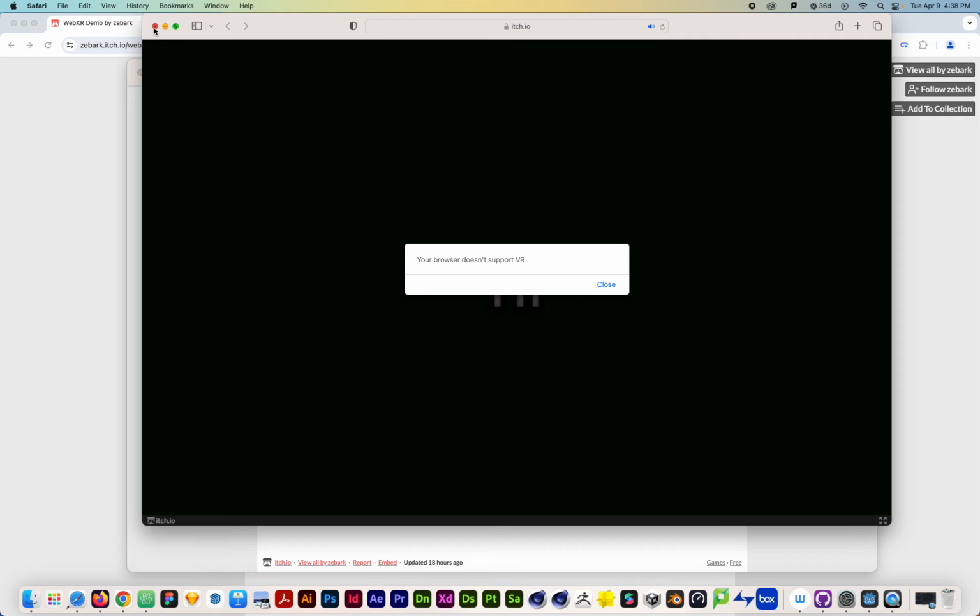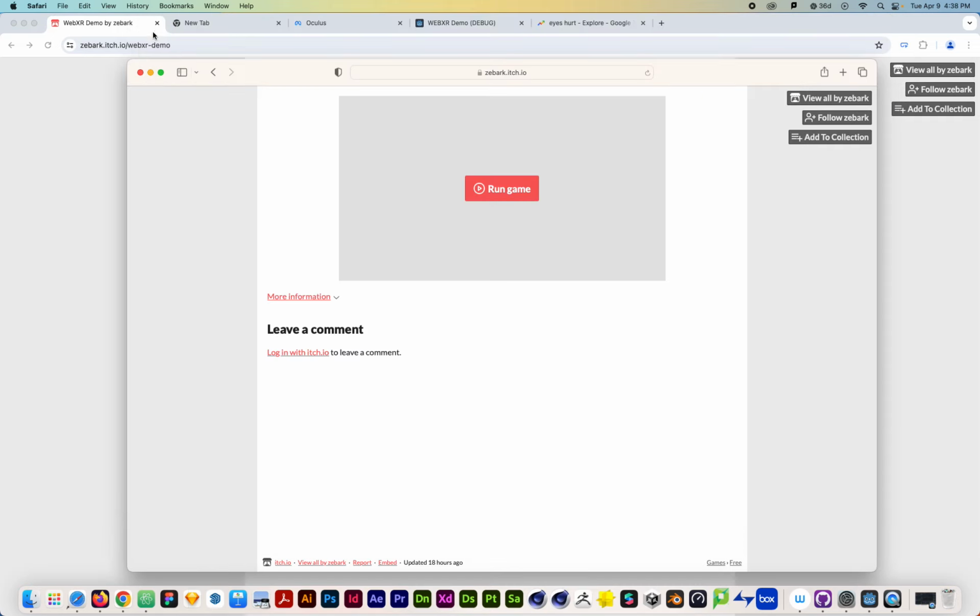It's not going to work on this browser because we don't have WebXR. But if you do it on a browser that does support WebXR, like certain smartphones, WebXR is supported by, obviously, the Oculus headset, and so when you go to it on a VR headset, it will launch a full-blown VR experience.